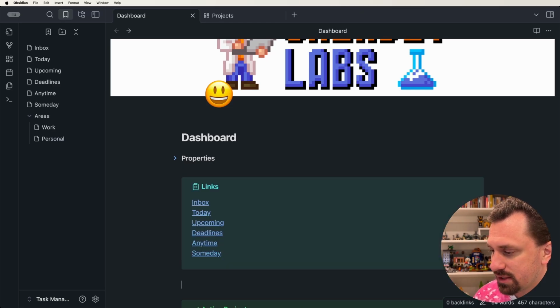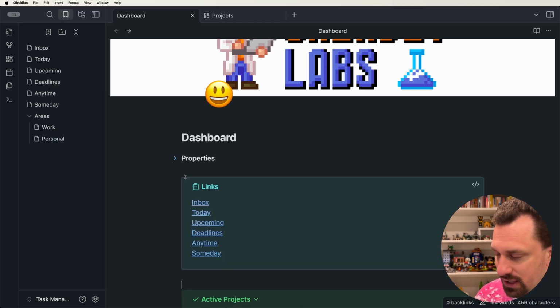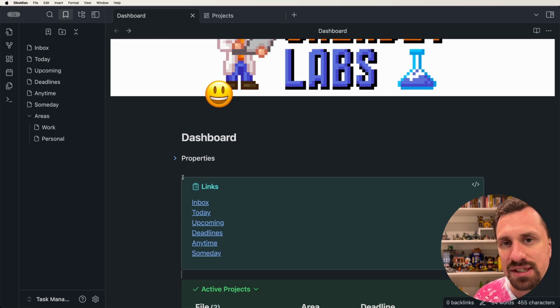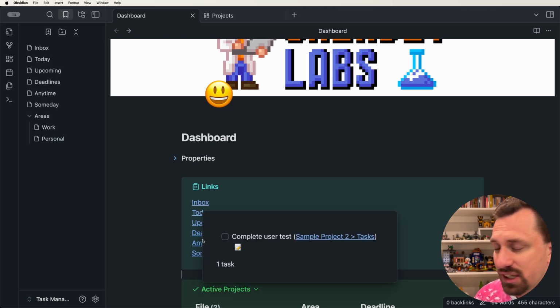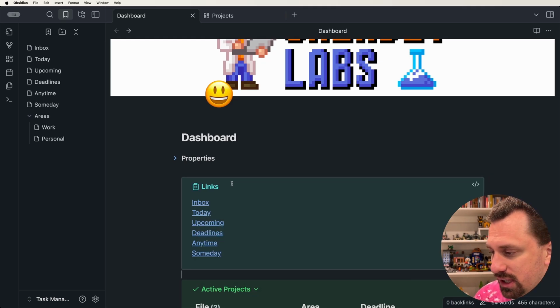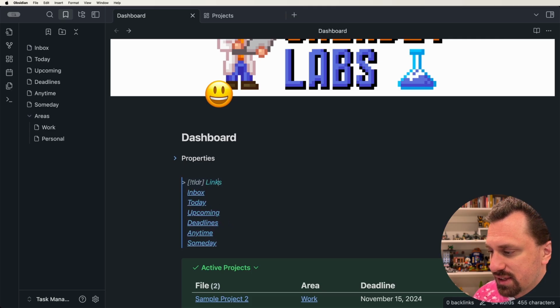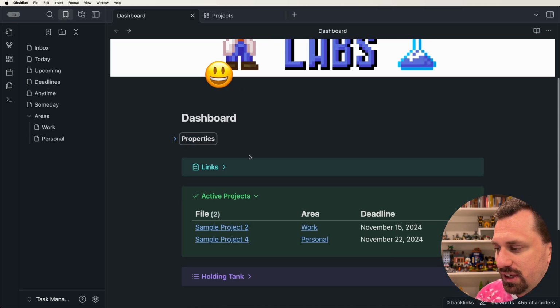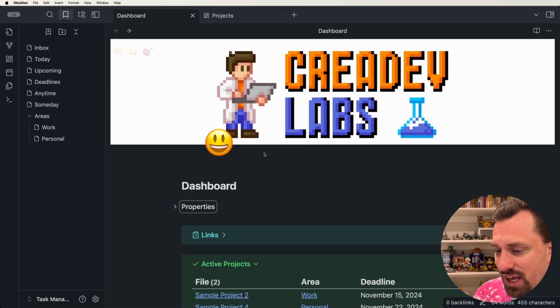So hit enter twice, and now we have this nice links widget that has links to all these different utility files that we want to work in. And with the links, this is another one that I feel like should be collapsed by default. And now we've got the makings of a nice looking Notion-like dashboard inside of Obsidian.